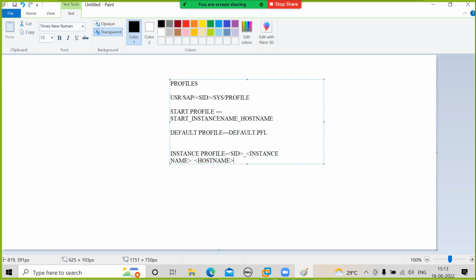Remember, they'll ask you the naming conventions in the interview. Important naming conventions: SID underscore instance name underscore host name, start underscore instance name underscore host name, and the default profile naming convention, default.pfl. Okay, what do we have in the start profile?